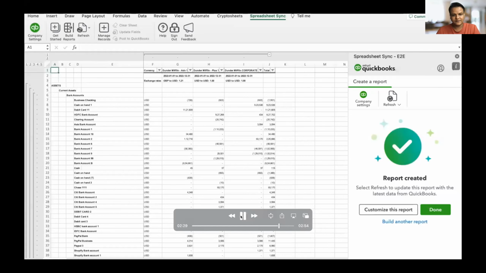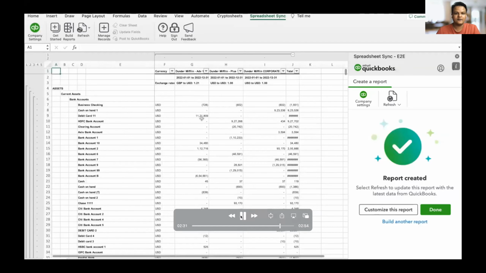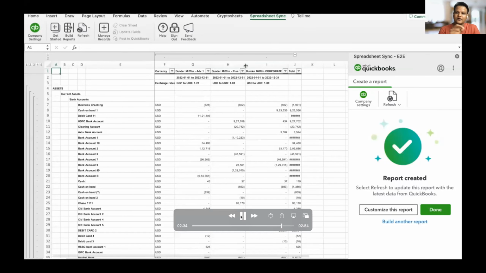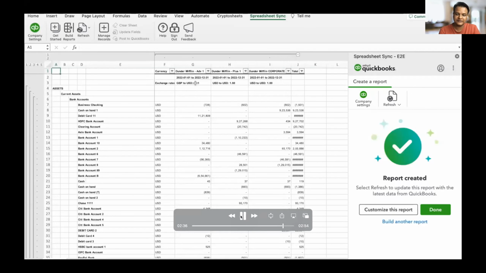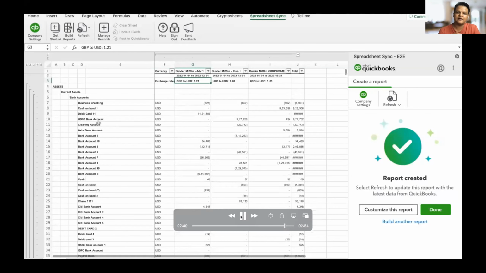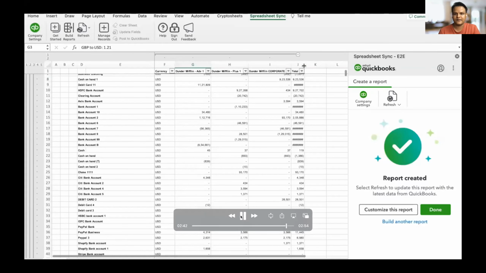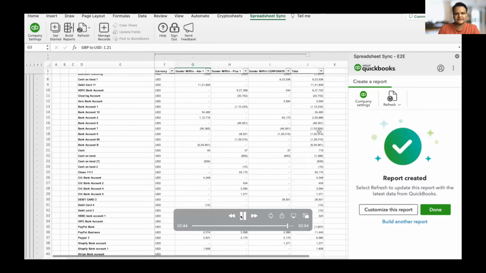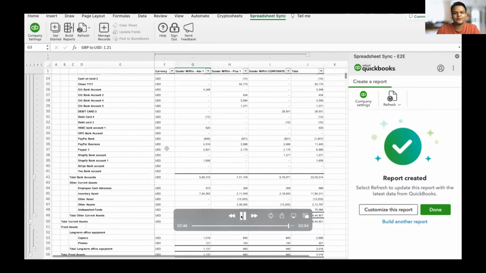Apart from that, you will also see that we have currency conversion, because there was one company in GBP. We provide the currency conversion rate that was followed here. And yeah, in short, this is the multi-company reports feature.